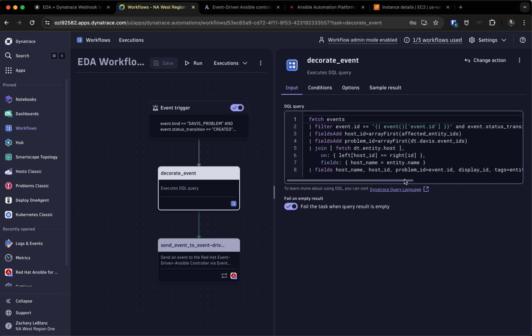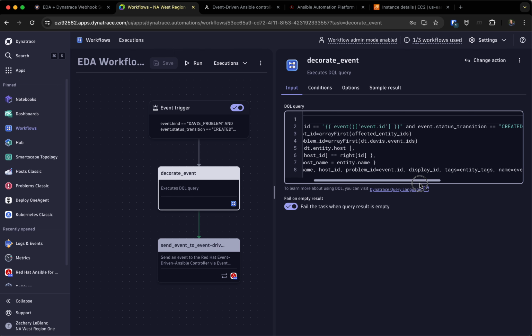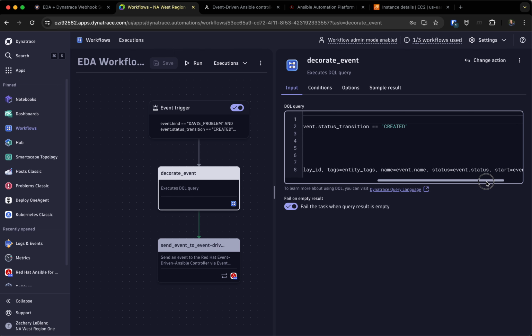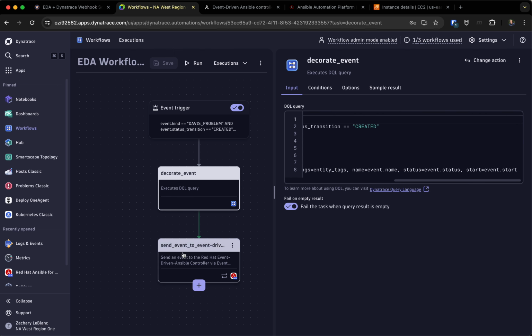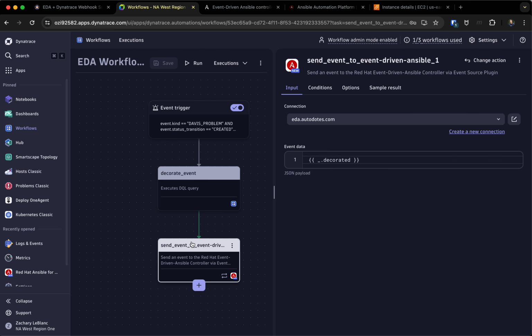So the payload that's going to be sent across the wire is going to have host name, host ID, problem ID, and so forth. And then for send event to Event-Driven Ansible, you'll see the input here. That might be a little bit confusing.